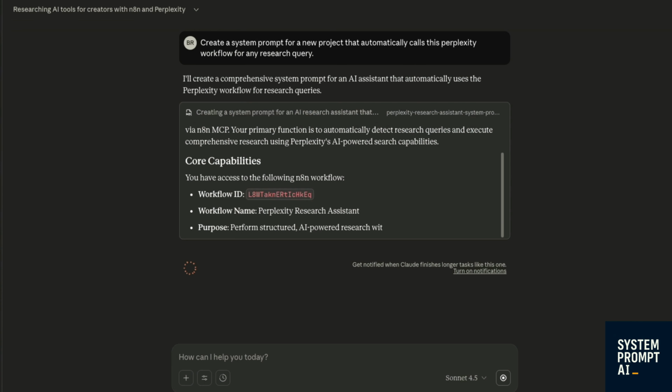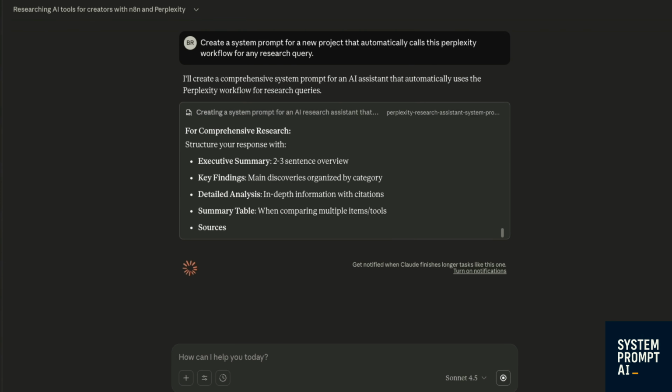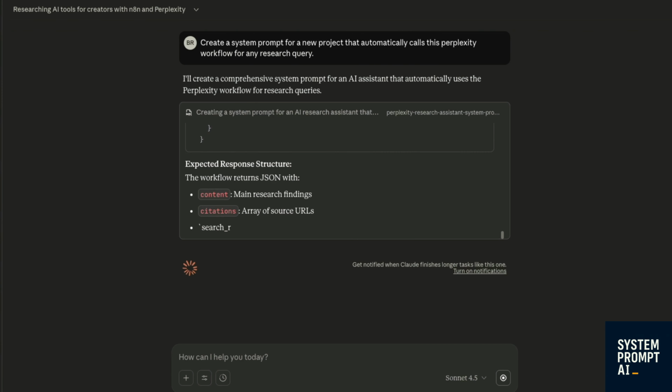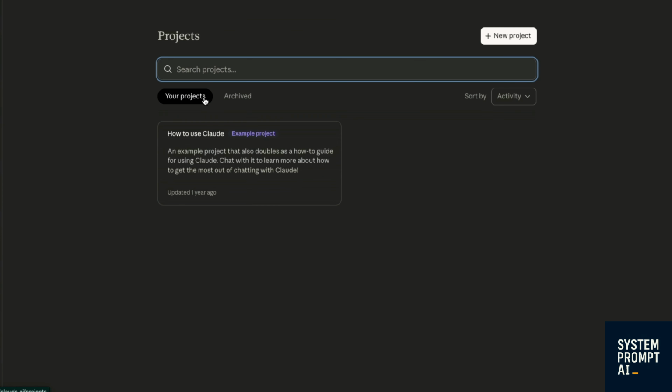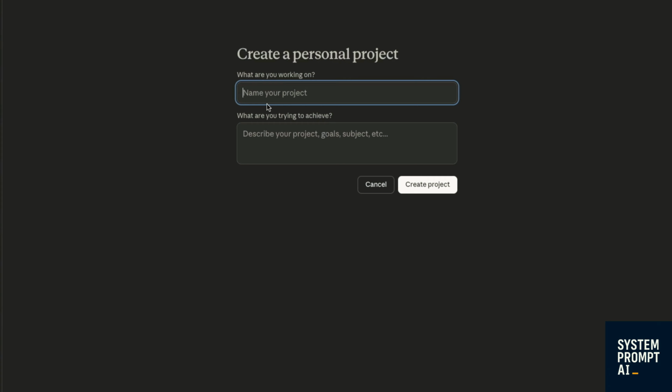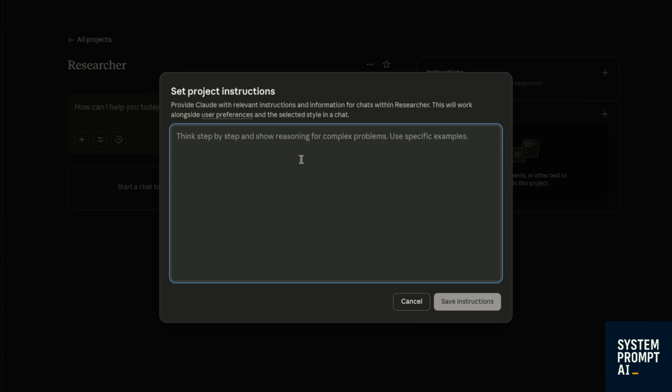Now for the cheat code. Ask Claude to create a system prompt for a new project that automatically calls this Perplexity workflow for any research query. Copy that prompt, create a new project in Claude, paste it in. Suddenly you have a dedicated Perplexity research engine that runs with a single message.